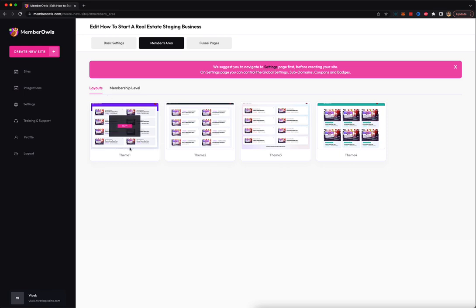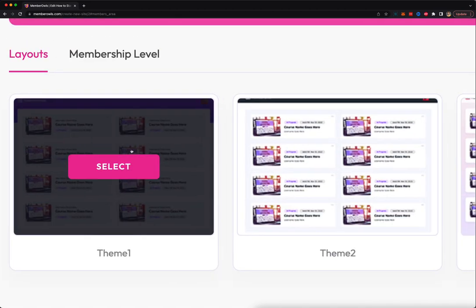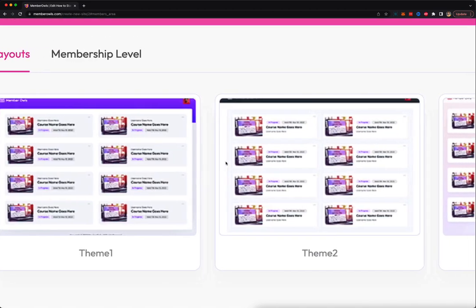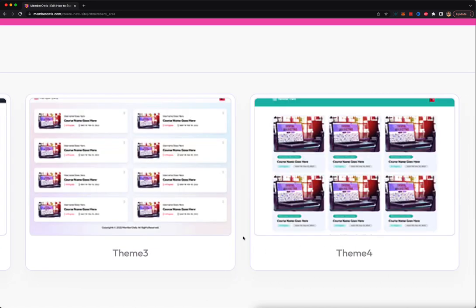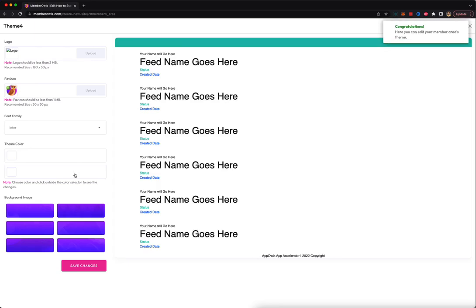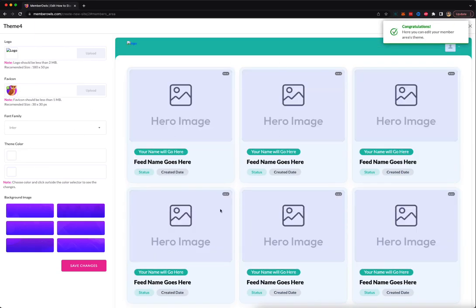Over here, you can select the layout for the content page of your membership site where your content will be displayed. Now remember, this is not how your website will look, but this is how your content page for your members will look. You select any of these and then you can customize it whichever way you want.